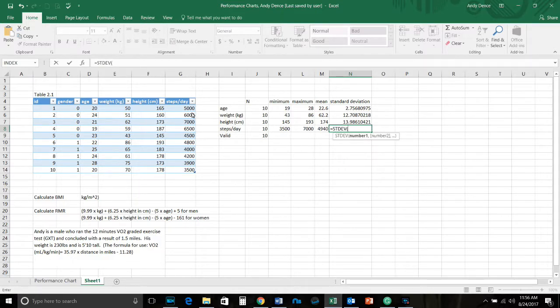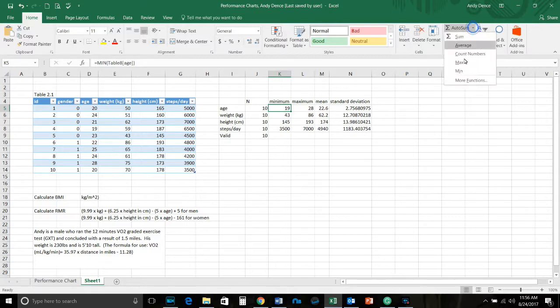Click on that one once more, and we'll do the deviation for the steps per day. And there you go. Pretty easy to manage. Obviously, all you have to do is hit enter and type in the function that you want it to do, like min. You can also go up here to AutoSum and hit More Functions to figure out different things that you want to do with it. But this is, again, a very basic concept of how to apply the data.